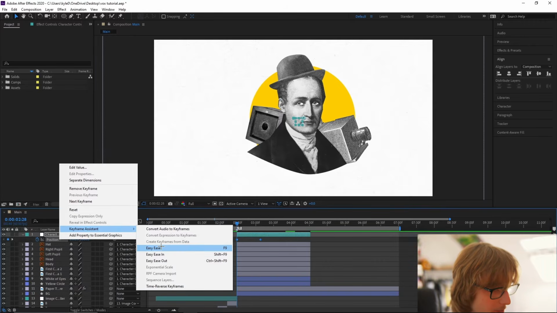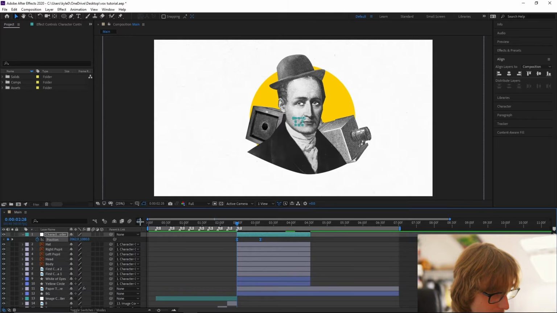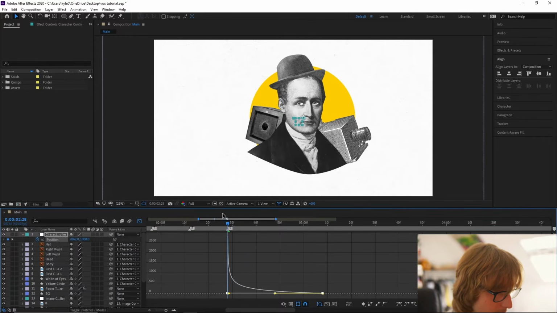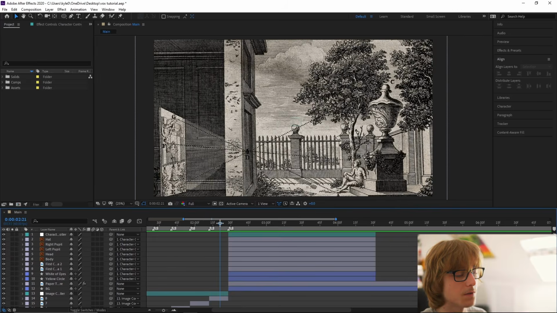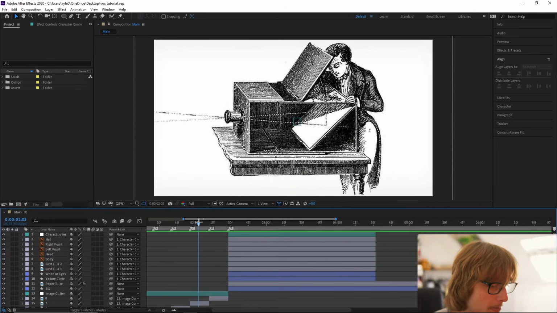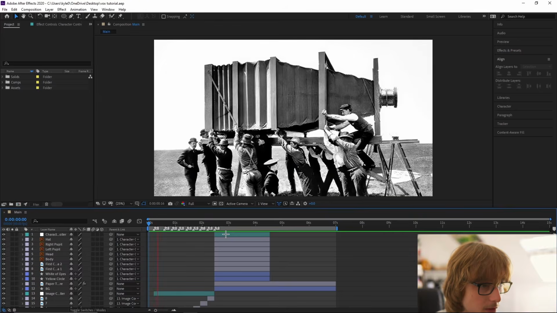Right click, keyframe assistant, easy ease, graph editor. Then we're going to animate it, so it's like this. So you see how it looks like it's flowing, even though there's a cut in it, like it's kind of like an illusion. But it works really well in literally every circumstance used. So we can look at what we've done so far.